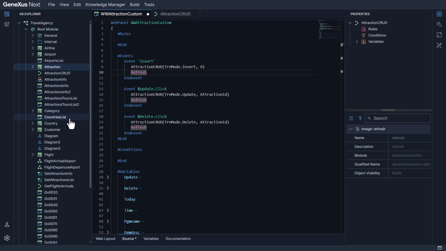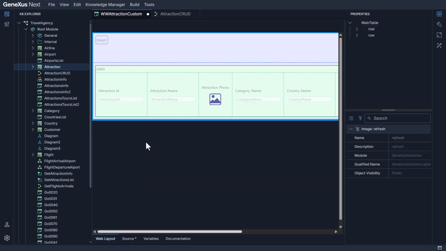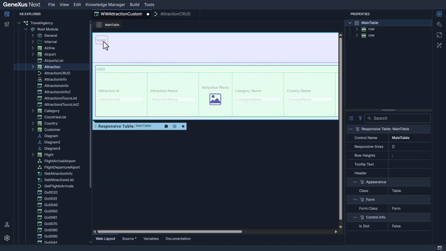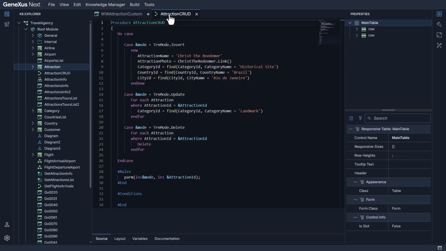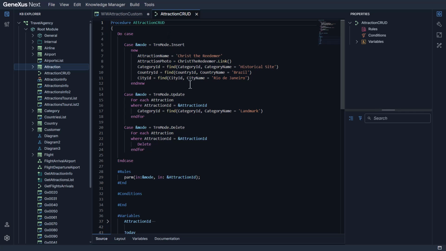To avoid having to manually refresh the screen, let's execute a refresh command as soon as the procedure finishes running, and control returns to the event in the web panel that called it. What will happen if we run the insert again? It will try to add a new attraction, but with the same name as this one we just inserted in the previous step.